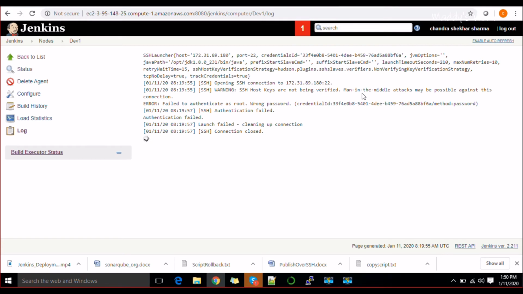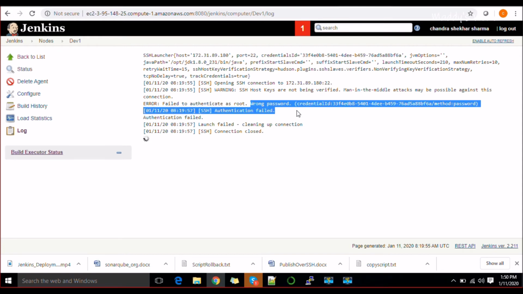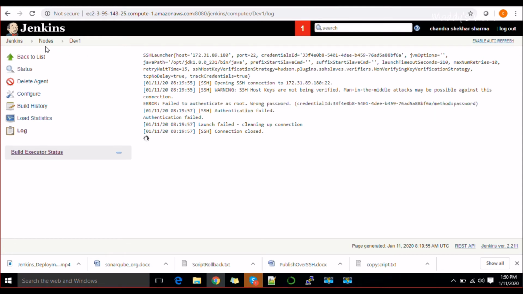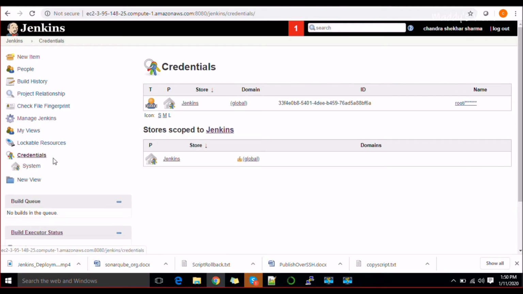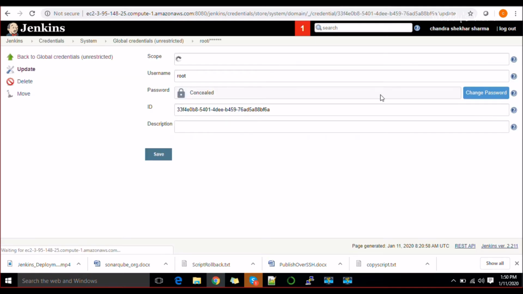Says SSH host keys are not verified, failed to authenticate as root, a wrong password. Okay, there is a password issue, so to change the password or remove it, you just need to go to credential. You can see here the user, right?